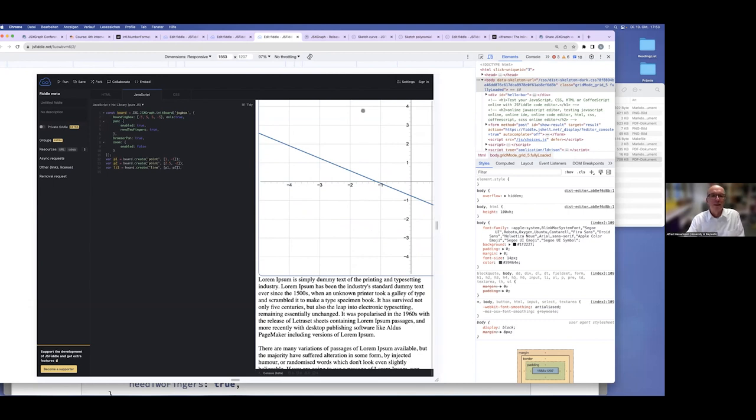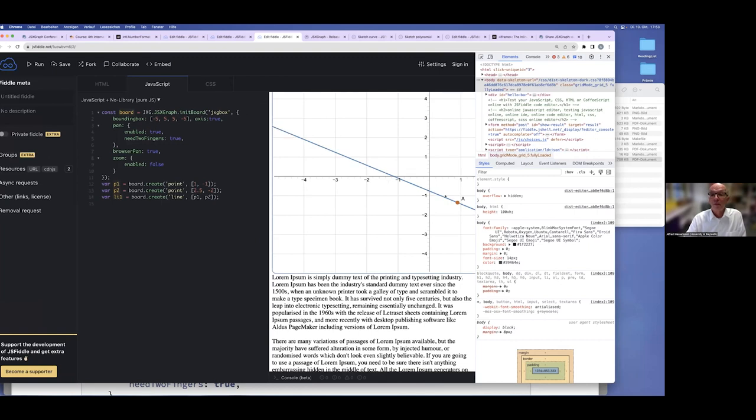Okay, the next problem with mobile devices is the following. Now I'm back in desktop mode. In desktop mode, if I drag outside of the construction, then the dragging stops. So in a sense, it's not possible to move this point A outside of the construction.